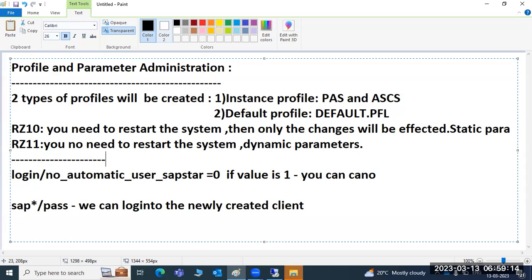How will you enable this SAP star with password? Definitely the settings should be enabled in the SAP system, right? So how will you enable that? What will you change here? Using RZ10, okay, we need to change the value to 0. This is the parameter. See, no automatic user SAP star equal to 0, which means you can automatically log into the newly created client.